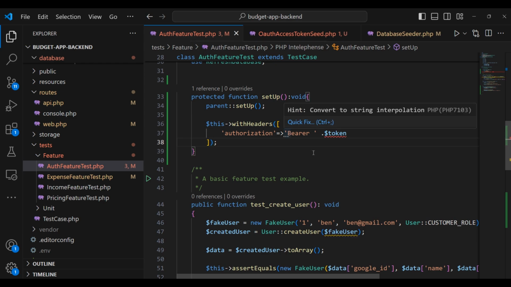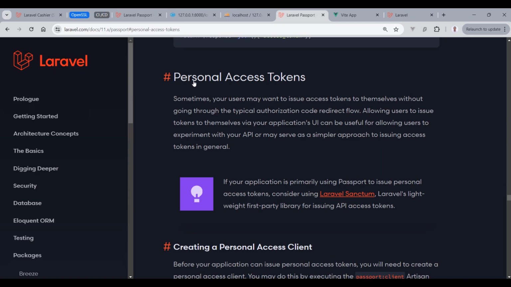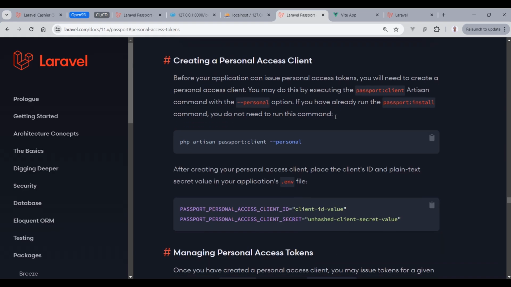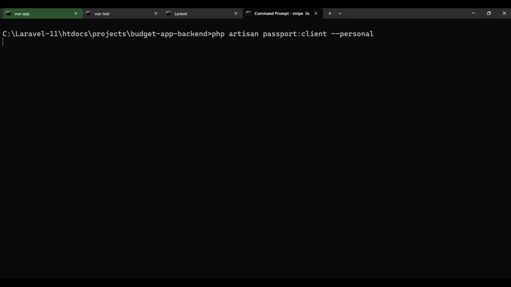If we add a semicolon right here, we are going to go to laravel.com, and in the section on personal access tokens we're going to read a bit. Sometimes your users may want to issue access tokens to themselves without going through the typical authorization code redirect flow. We don't want to go through the authorization code redirect flow. Now we're going to create a personal access token. We are going to copy this command right here and then tap enter.